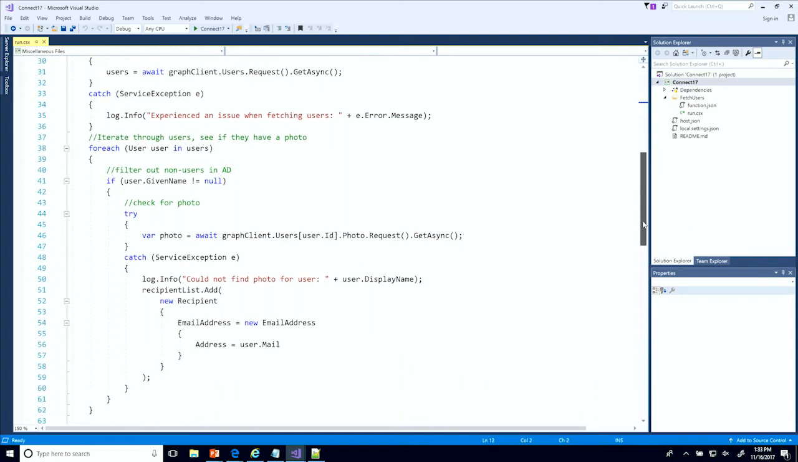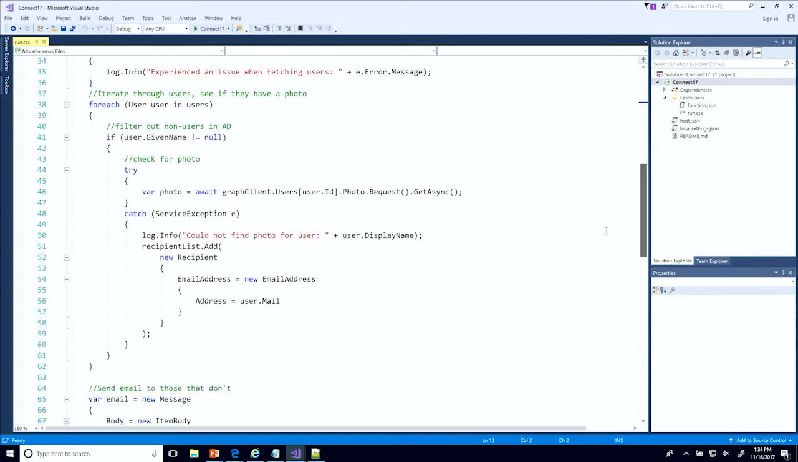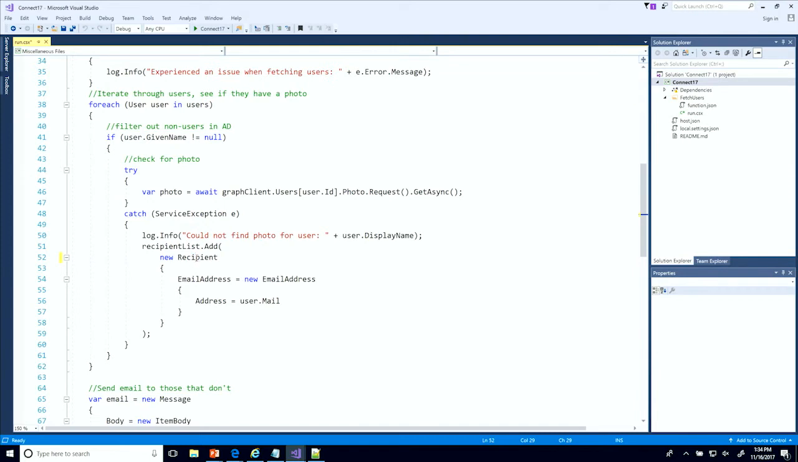And then for each of those users, I make another request to fetch their photo. Here again, I use the Graph SDK. I specify their user ID to make a photo request. And if I run into an issue, if it hits the catch block, I know that that person is missing their profile photo, and I ran into a 404. So in this case, I want to add them as a recipient to my recipient list, and I'll send an email to them later. So here, I'm using the recipient object, and this is one of the objects that came from the Graph SDK. So this is an object model that represents what a recipient is in Graph.